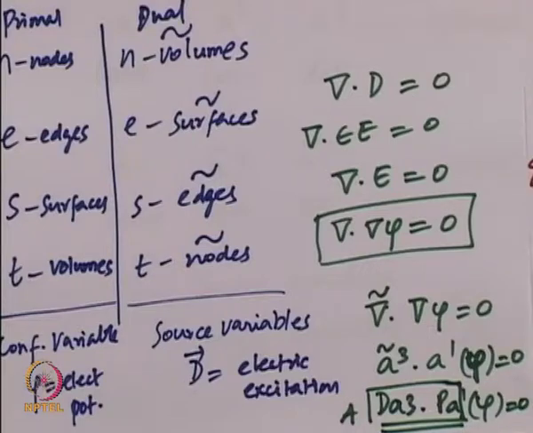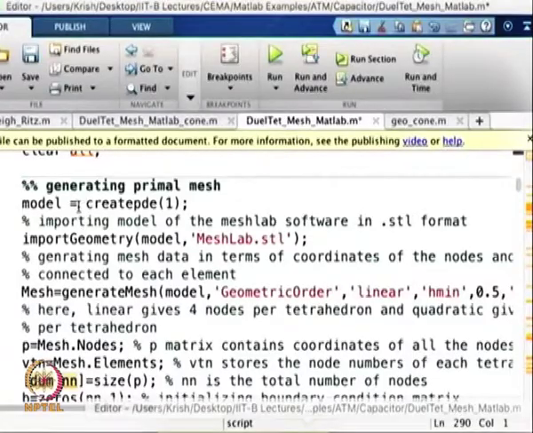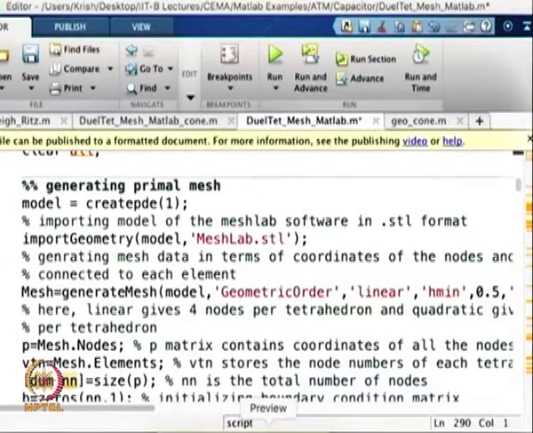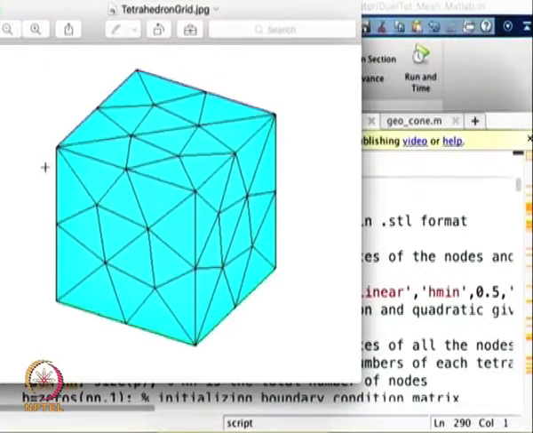So we are generating the primal grid using an inbuilt program, create PDE, and we are getting the model, and the model itself looks in this form. It's a parallel plate capacitor, but we are having a 3-dimensional case here. So this is the top surface of the top conductor, there is a bottom conductor, and these are the sides, and as you can see there are going to be tetrahedrals everywhere.